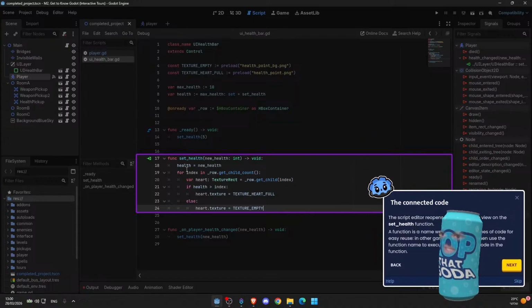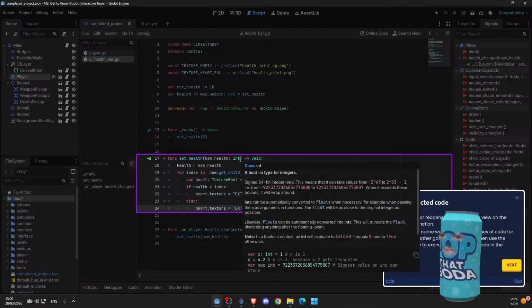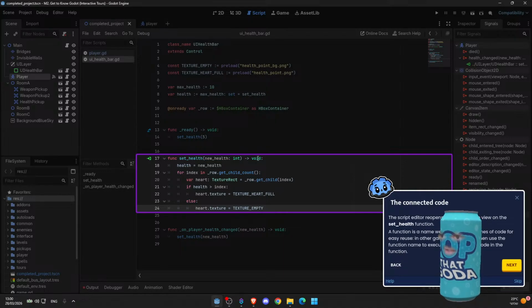The connected node, basically this is the connector. Set health, set health. New health is an int, which goes to void. Basically, it doesn't go anywhere, it's just for itself. Health equals new health, for index in row, get child count, variable heart picture index. What the hell?